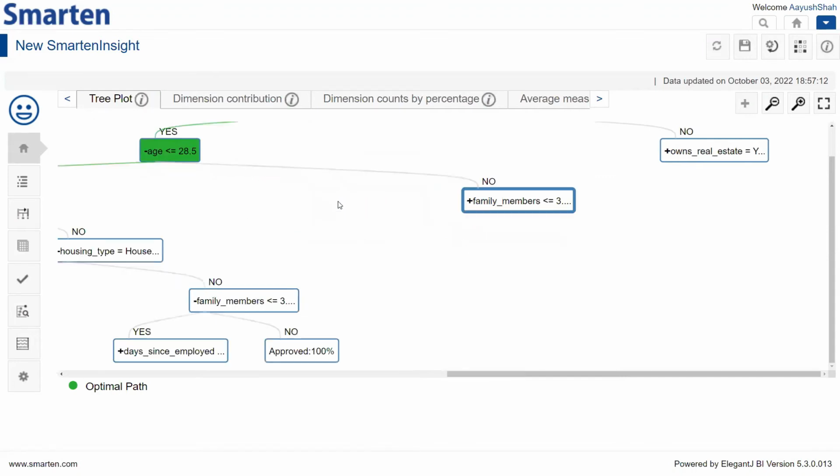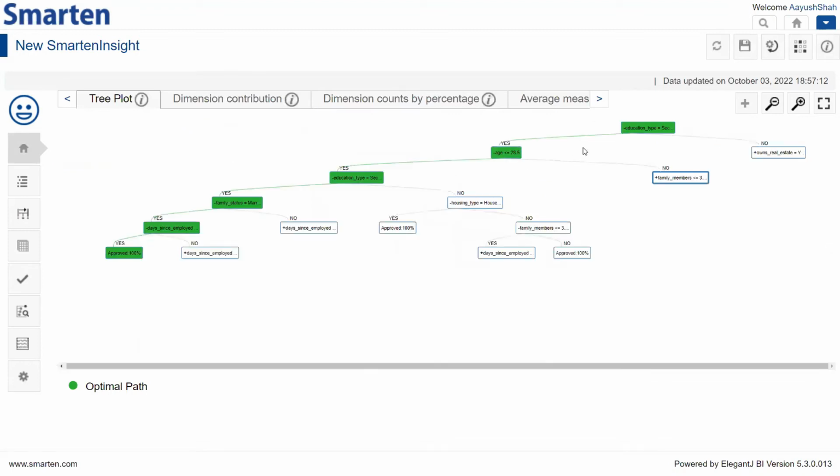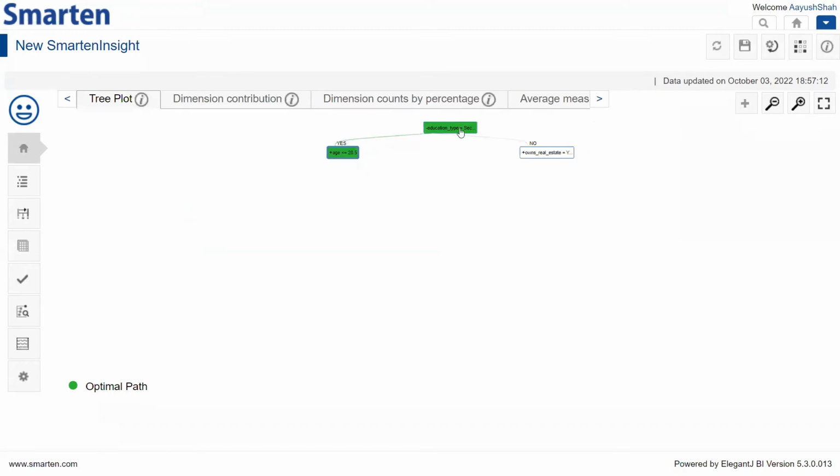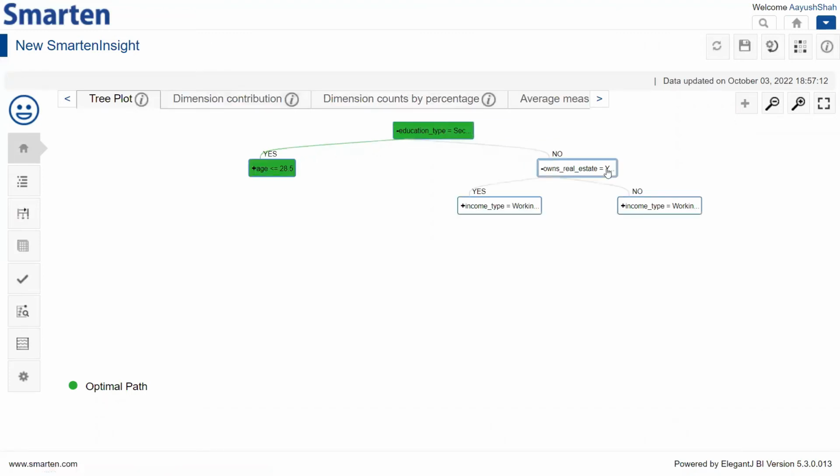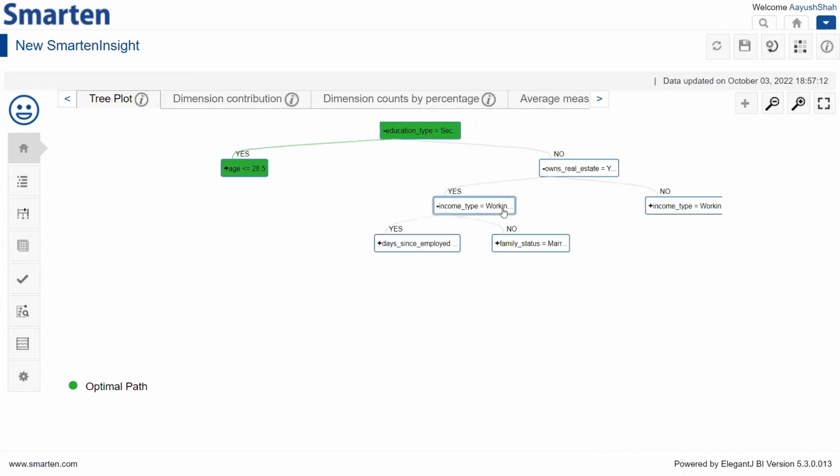Obviously this is not a manual process. This is just to understand how the model is making decisions. So that was a tree plot. Just expand each and every node to understand how it is making the decision.